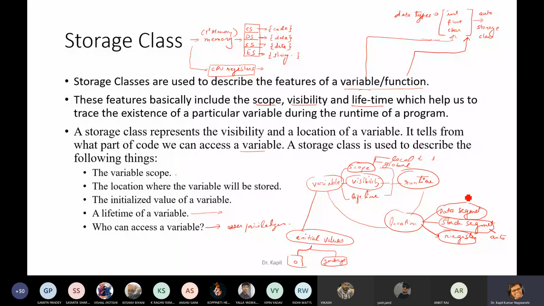Now come to the next thing, the initialized value of a variable. By default, it may be 0 or garbage. Garbage is available for auto and register. What do you mean by garbage? Whenever we declare any variable like integer a, by default some value will be there because of previous use of memory. This memory cell consists of a series of ones and zeros. Whatever ones and zeros are there at that particular moment, the same value will be reflected while printing.